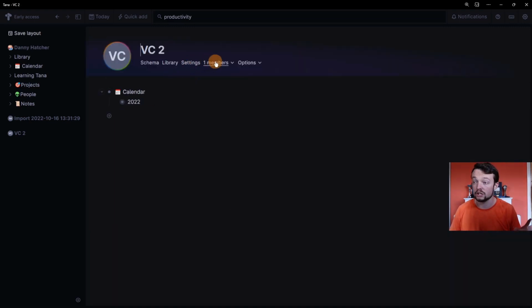When I go to one of the other workspaces, you can see I've got a members tab, and this is probably the most exciting feature I have for Tana at the moment, is that you can invite quite easily other people into your Tana workspace and then let them search through notes or nodes and files and things like that.